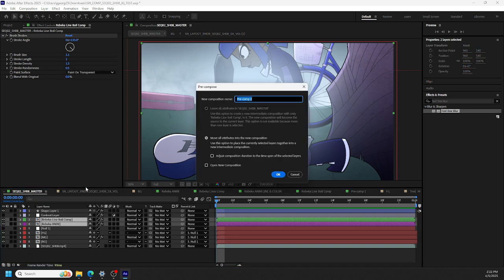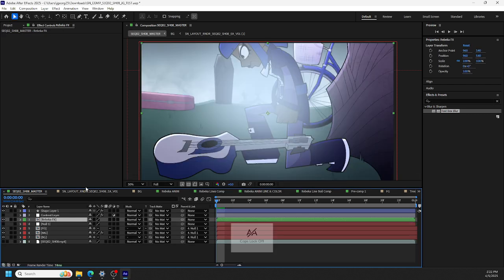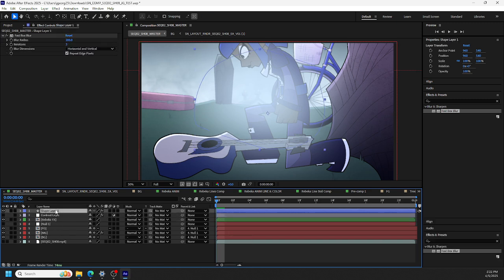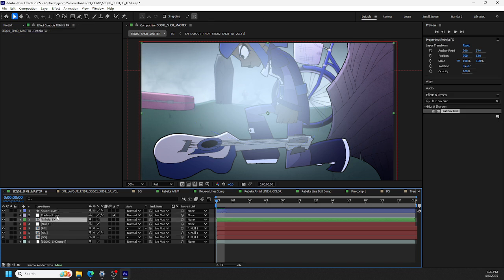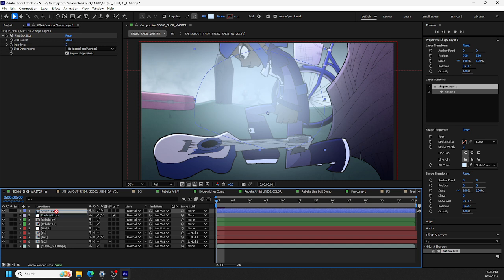Actually, let me merge these together. Rebecca effects. Yeah, just name that. Okay, so that's all there. So let's say I want this lighting to clip onto Rebecca. I will make a duplicate of that Rebecca layer by hitting Control D. I drag the shape layer that is our lighting layer to where it is above one of the layers of Rebecca.